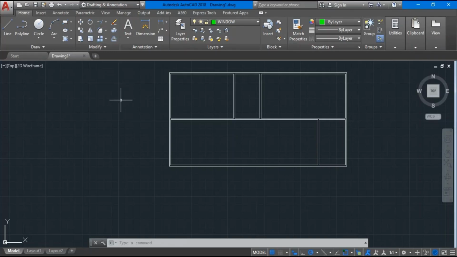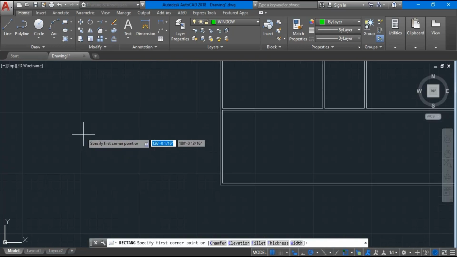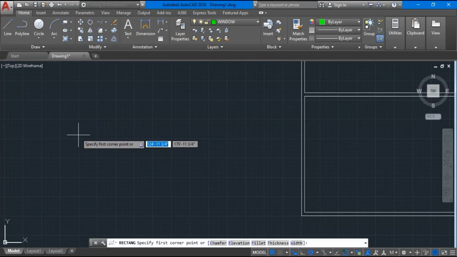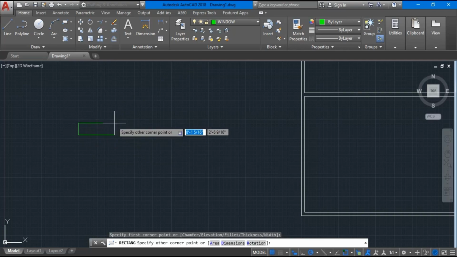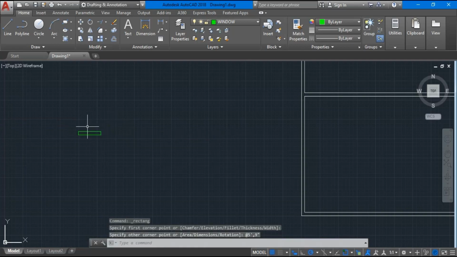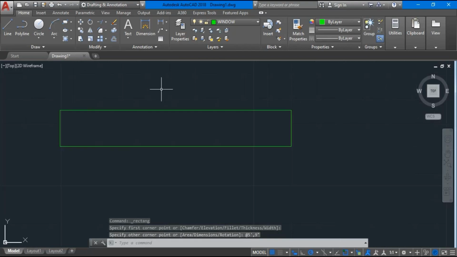So let's create the windows. Just simply bring out the rectangle and zoom in here. Just click and input the dimensions. Let's give it 5 feet. Press tab and give it the thickness of the wall, which is 9 inches. Press enter. Zoom in here.